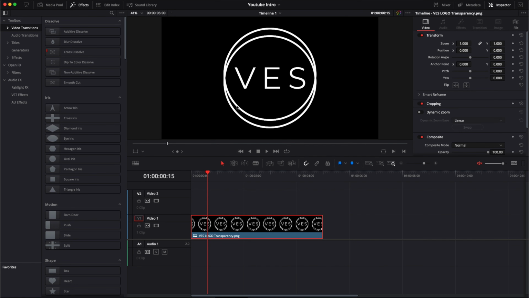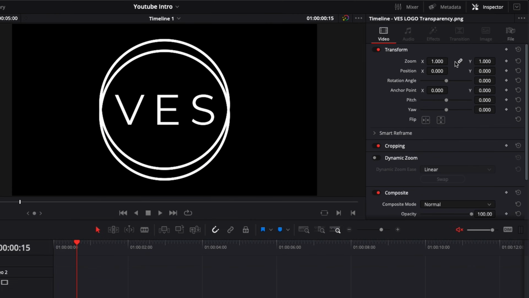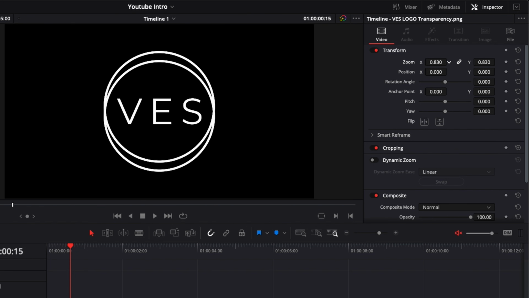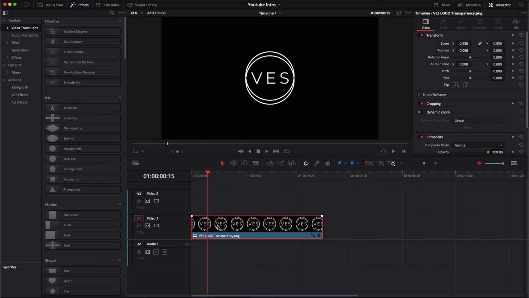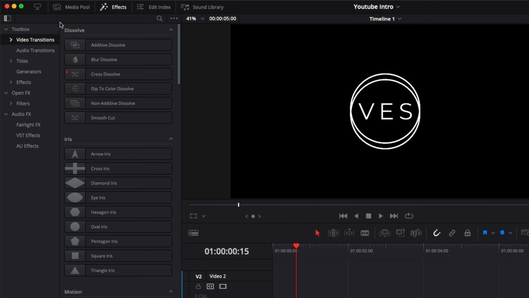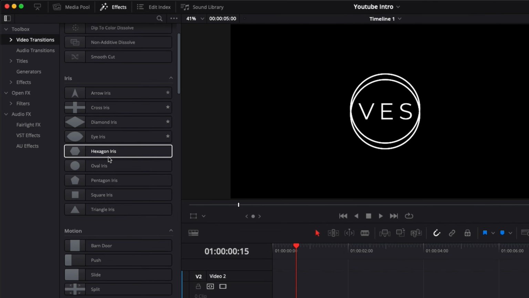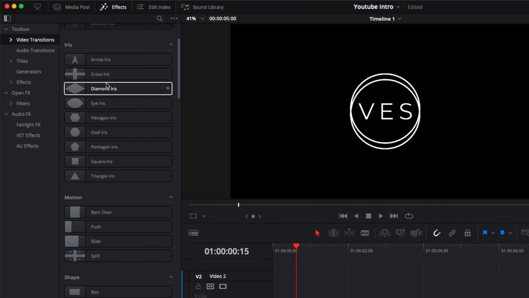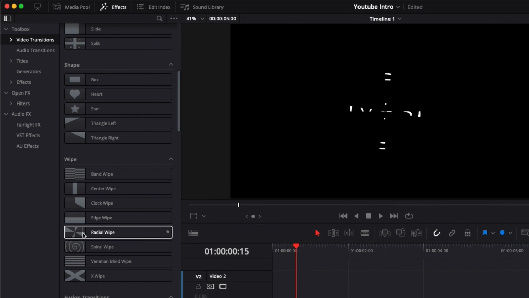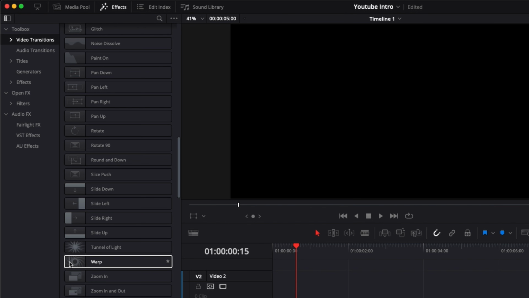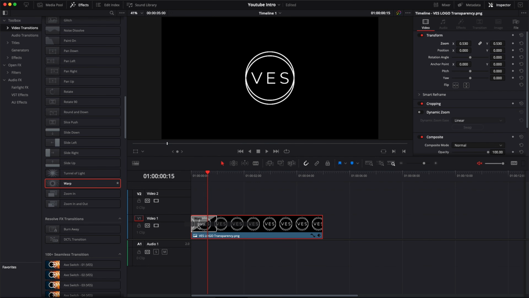So let's start with animating the logo itself. Right now I'm just going to reduce the size of the logo about 50%. I think that will be fine, and we're going to go over to effects, video transition, and to have the introduction, we're going to use a transition here. So I can scroll, try a couple, see what works with your logo. I think for this one what could be interesting is the warp, so I'm just going to drag that at the beginning, and here as you can see, it creates a simple animation without me having to do anything.